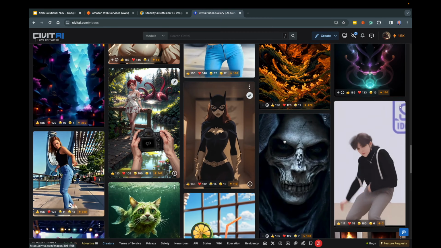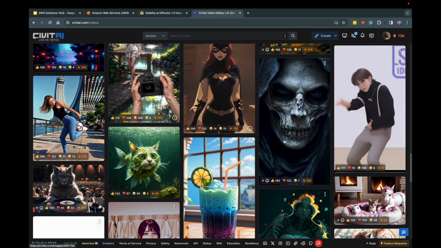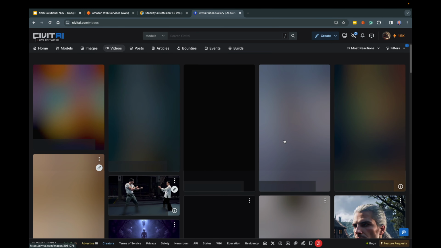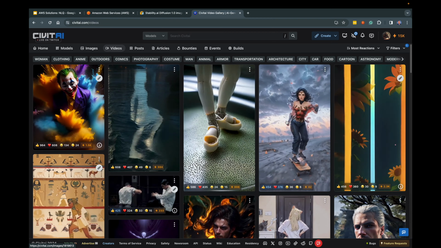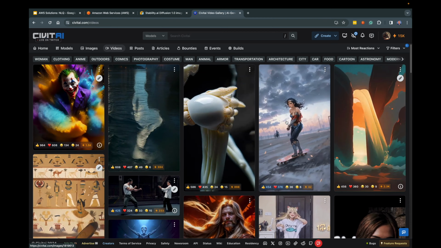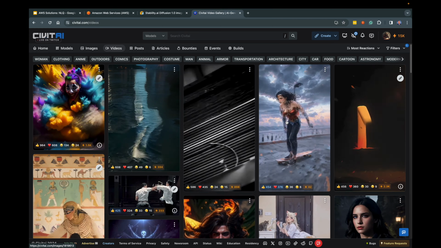So I won't go any farther here and risk showing some inappropriate videos, but you kind of get the idea. These are really what are kind of state of the art for video animation, not necessarily video, but what I would consider more animated videos or generative AI video shorts.